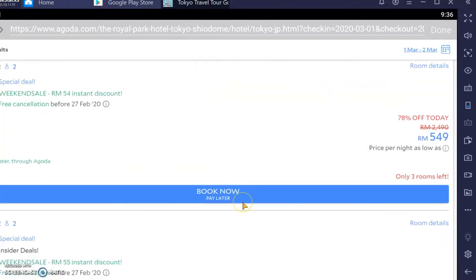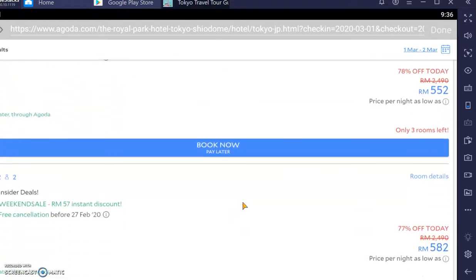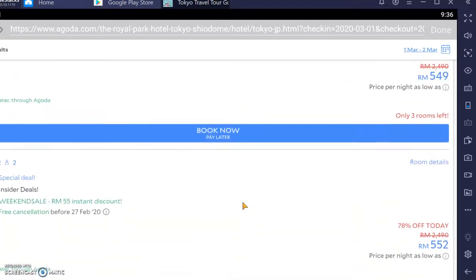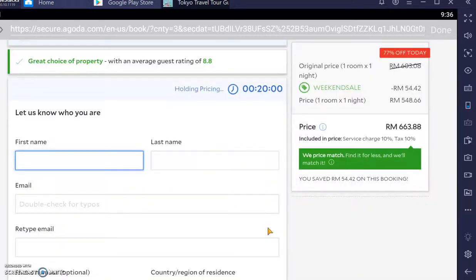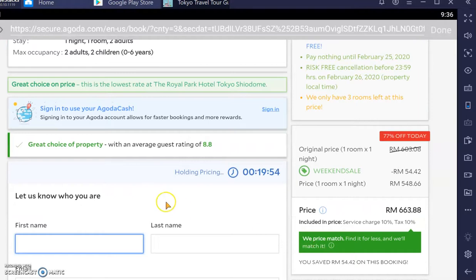Then let's say you want to reserve this hotel room, you just click on the Book Now button and it will redirect you to the page for booking this hotel room.